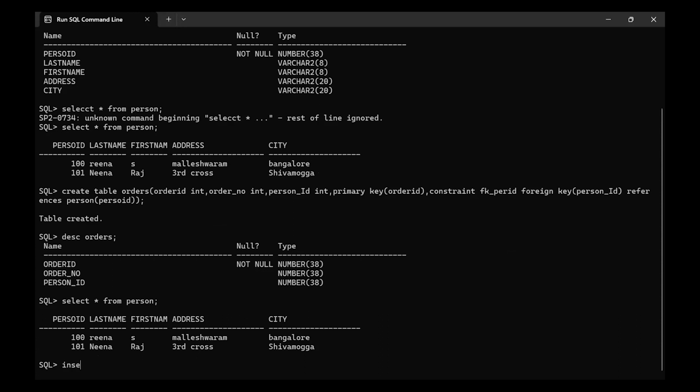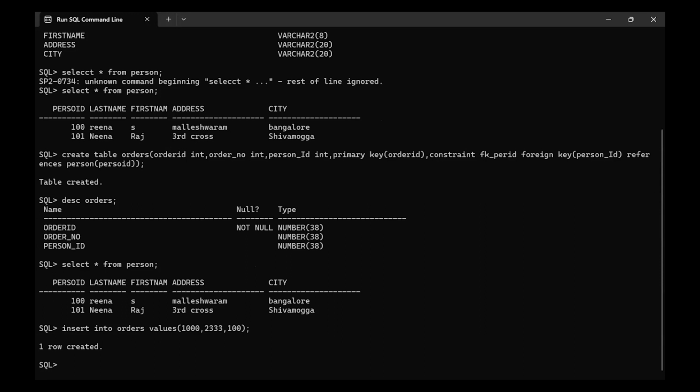Let us try to insert some values into our new table, that is orders. So insert into orders. The first value I need to put here is order ID. Let me give order ID as 1000, comma, order number. Let me give 2333 as order number, comma. So we have to give person ID as one of these values, that is either 100 or 101. So I will give 100, right? And if I put semicolon and enter, one row is successfully created.